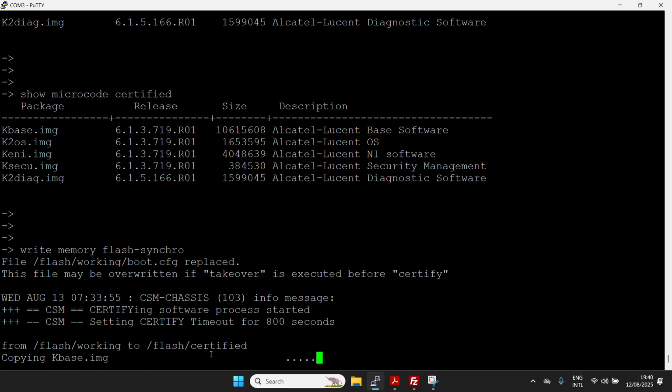Why? Because all the files that we have uploaded in the working directory will have to be copied in the certified directory also. And after that, the switch has to verify that the upload has been performed properly and all the files are in a good state. So I have one suggestion.